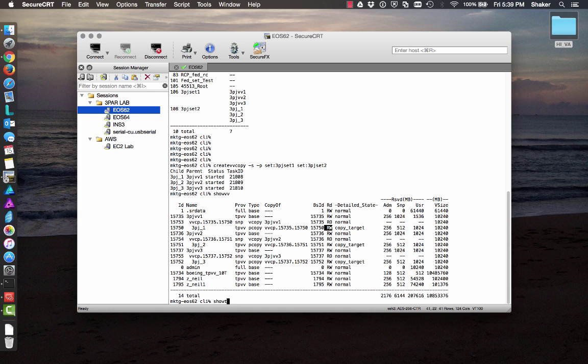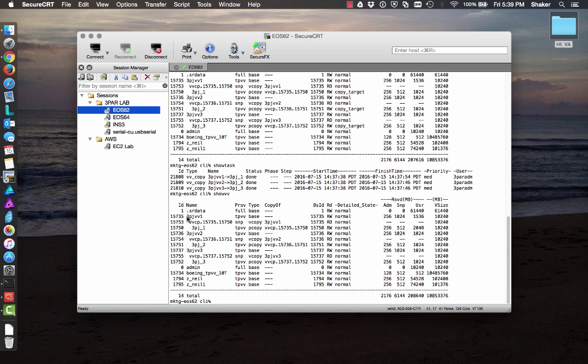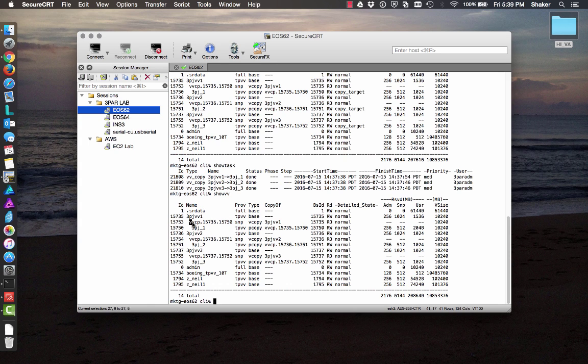So let's do showtask. And it's done. Okay, so showvv. And here we go, this is the linked snapshot, this one right here. Now you don't really modify this one, it just keeps these two linked together.